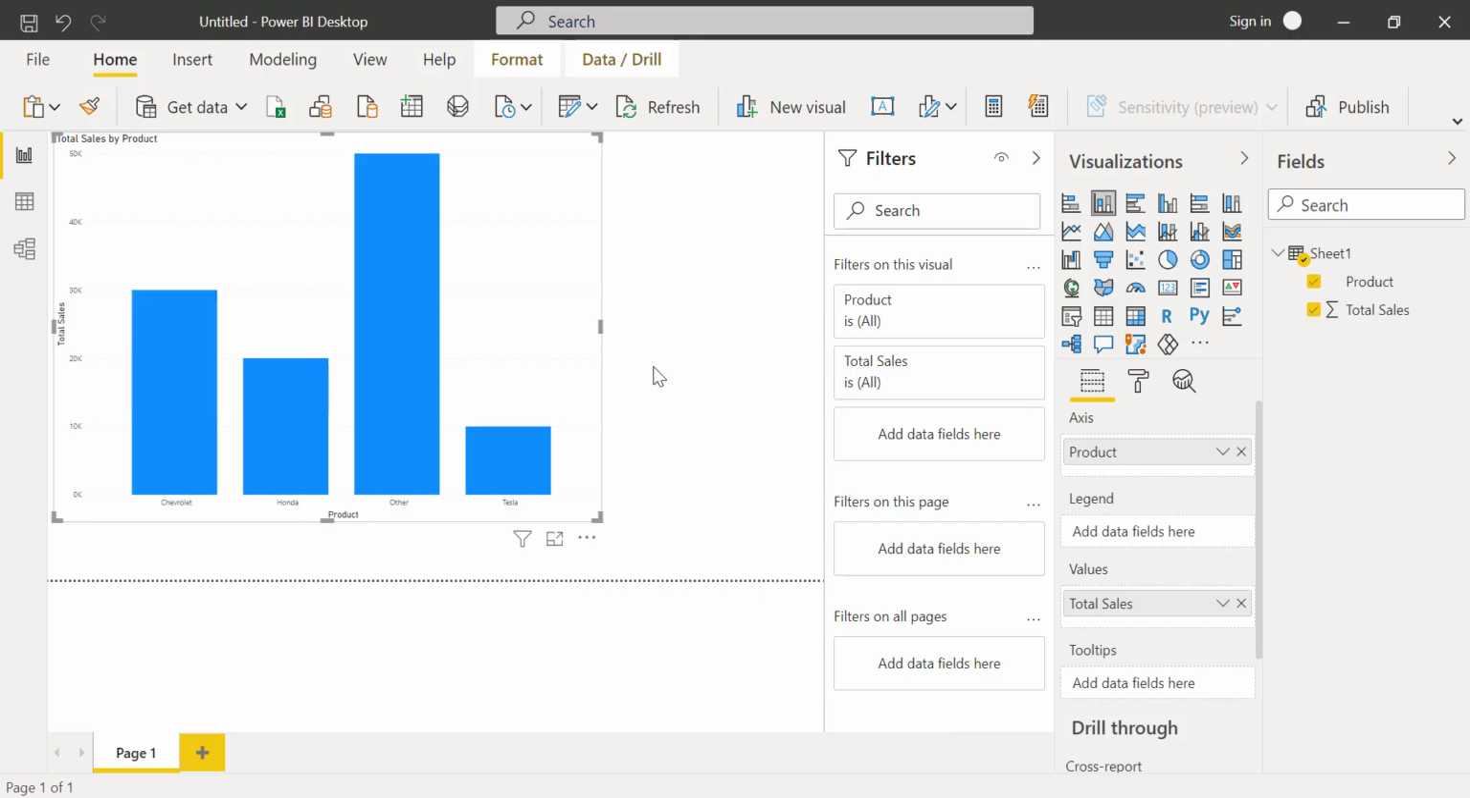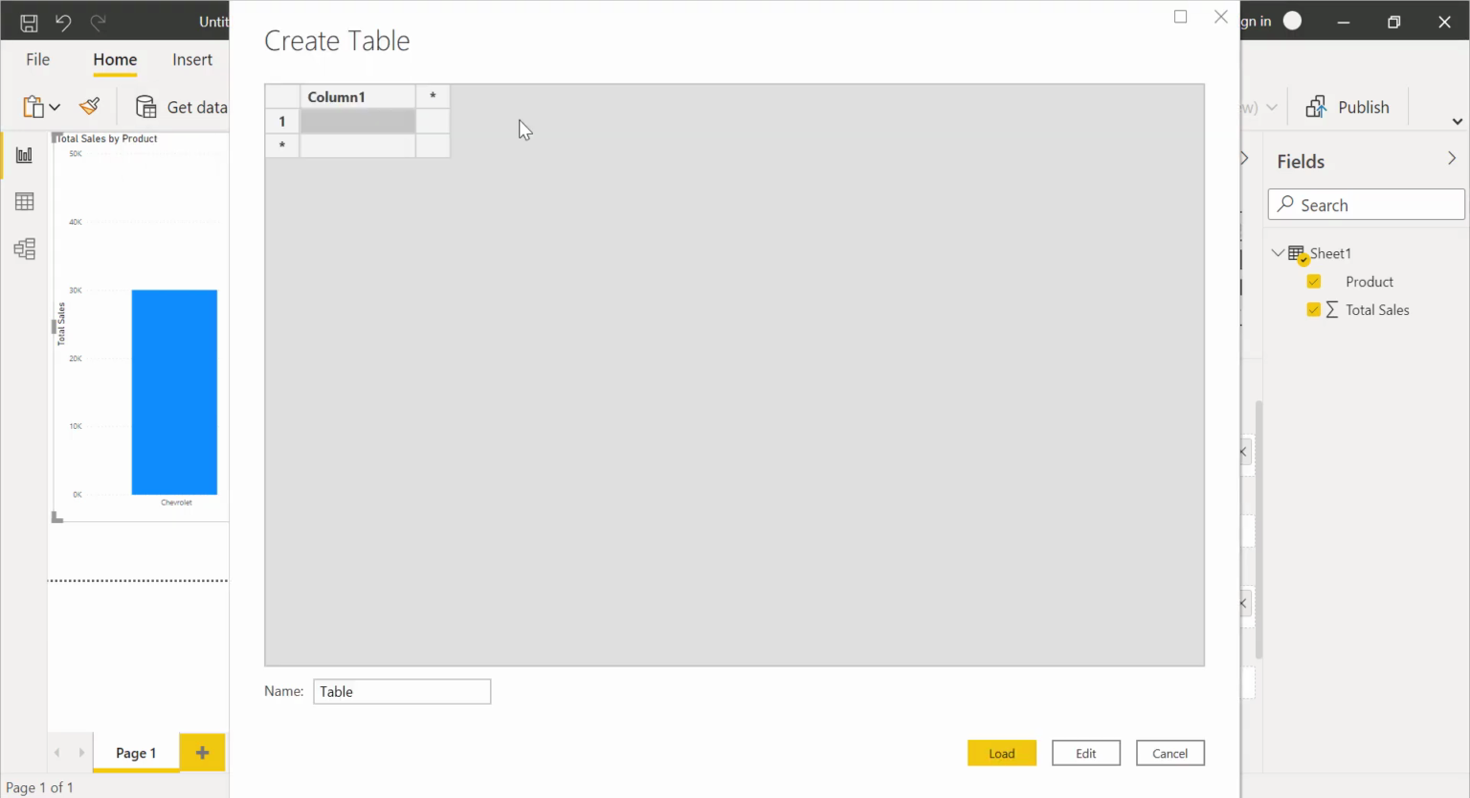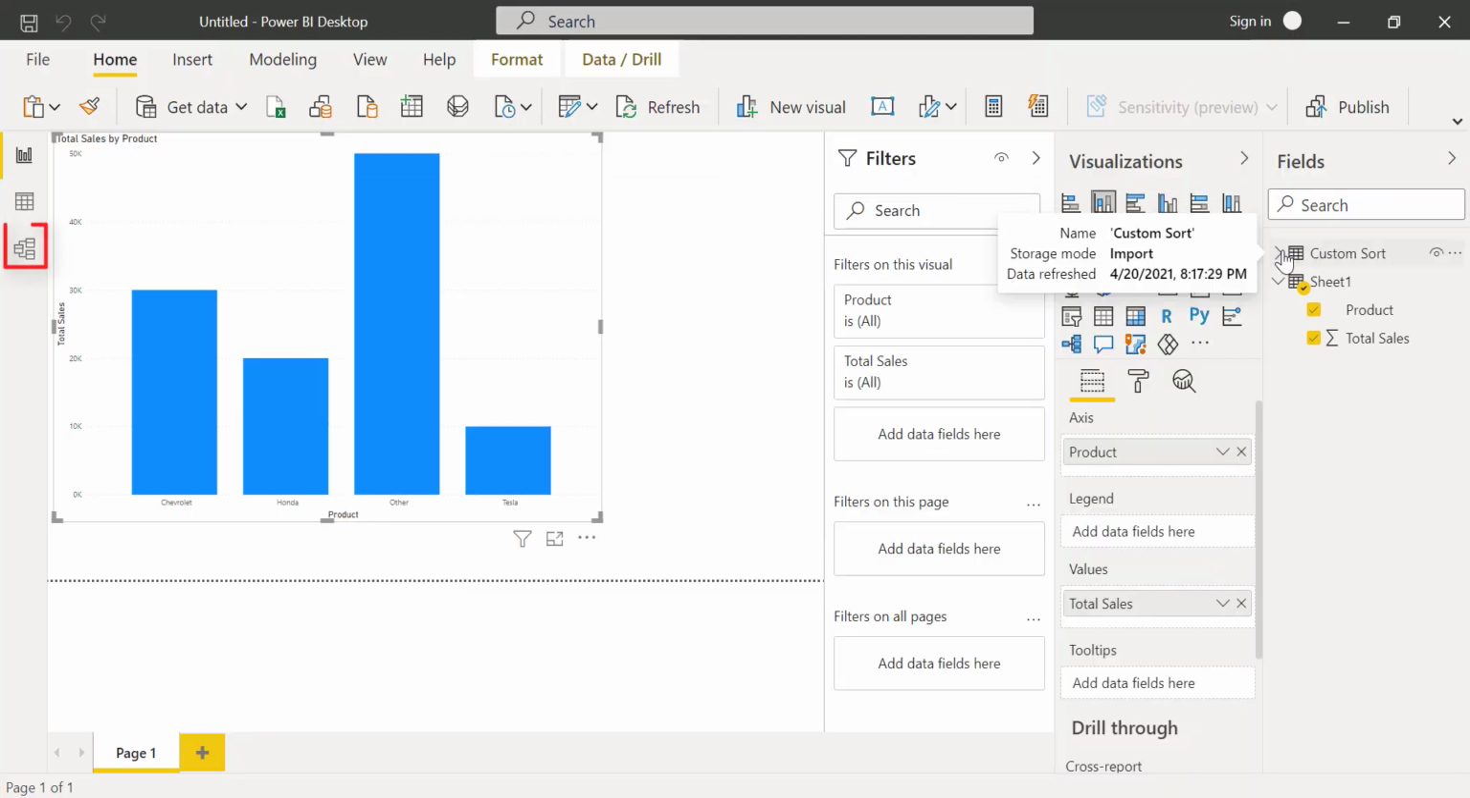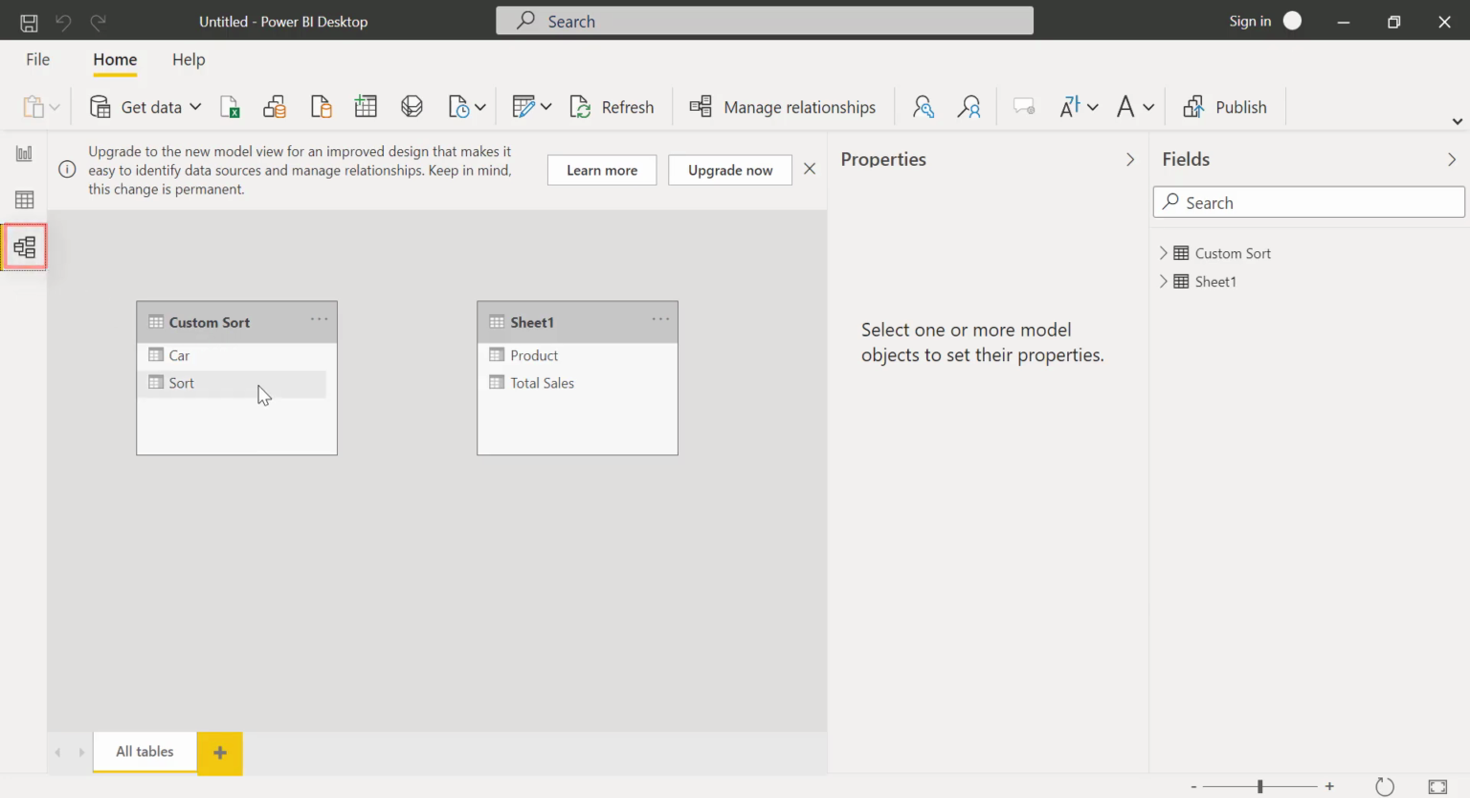Now let's say we want to get our other value on the end. We'll click here to create a table that we did very similar to our previous quick tip. We'll input all the values we would like to see in this table, and when everything looks good, we'll click on Load. After that, we'll go to Model over here and create a relationship between product and car.